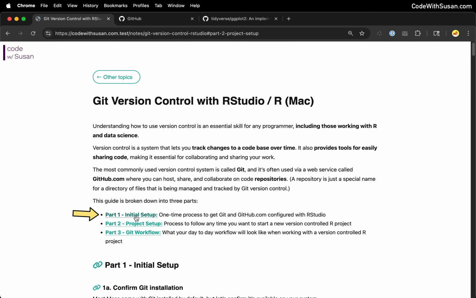Part 1 is initial setup. We've got to get Git set up and configured on your computer. We're also going to create an account on github.com, which is a web service where we can host Git tracked repositories. And then we're going to also integrate with RStudio. There's some built-in Git capabilities there we want to get configured.